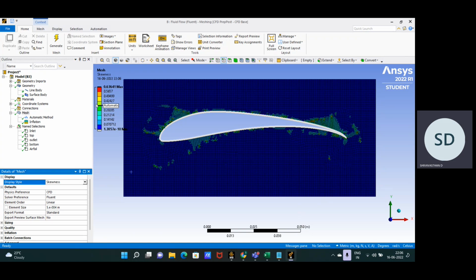Usually the skewness will be less than 1, but then we have to keep it as small as possible. So we'll try to keep it around 0.5. So it's not a problem. We got around 0.6. It's a good mesh. So meshing, you'll learn about this.